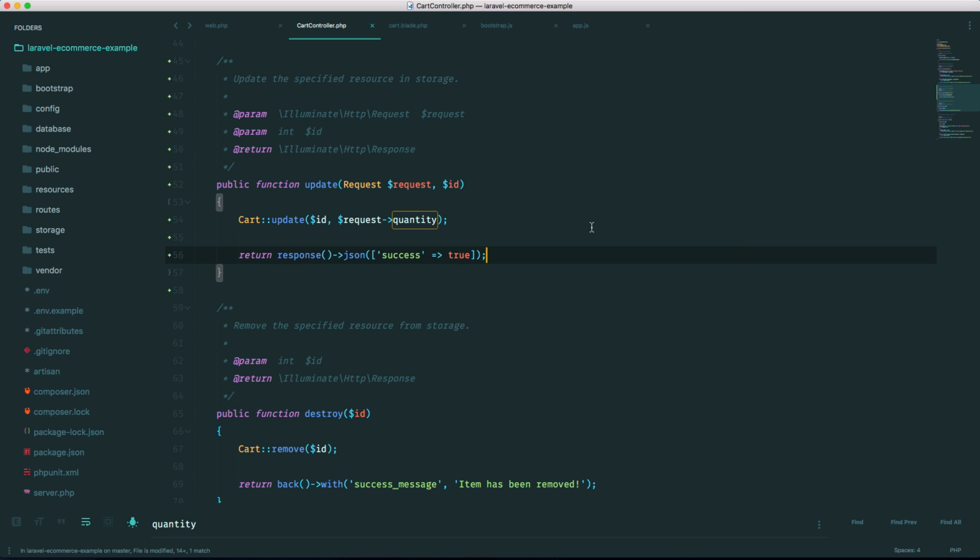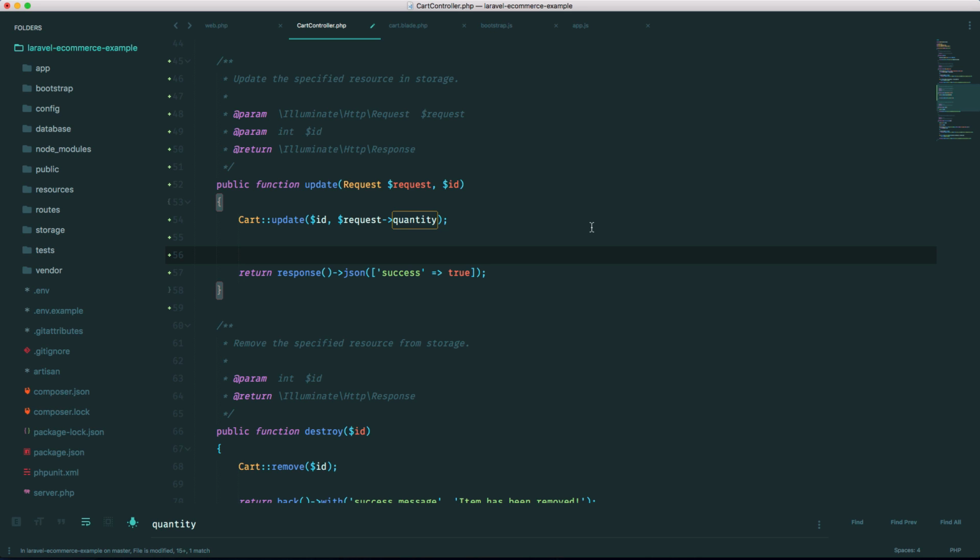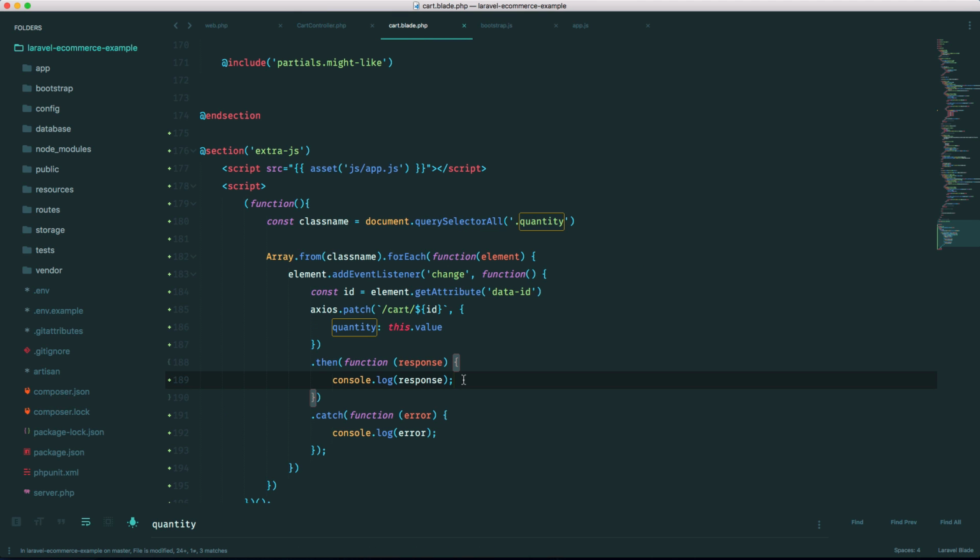So we want to flash a message here, so we can do that in the session. And our JavaScript will be the one responsible for refreshing the page. So in order to do that, we'll just do session flash, and we'll give it a success message of quantity was updated successfully. Okay. And now in our JavaScript, when we're successful, we can just refresh the page here.